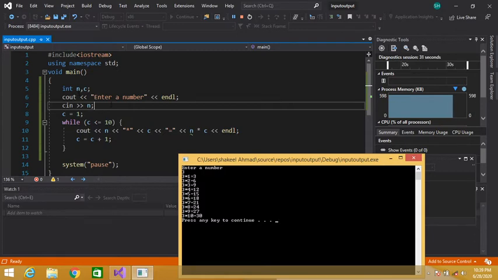We input the number from the user for which we want to calculate the table. Then we are initializing the c variable to 1, and we are printing the table up to 10. So c is equal to 1. 1 is less than or equal to 10? Yes. So this condition becomes true. Control enters the body of this loop.